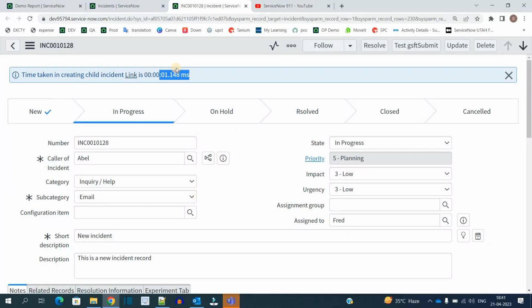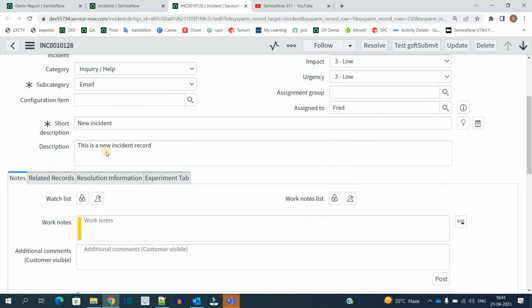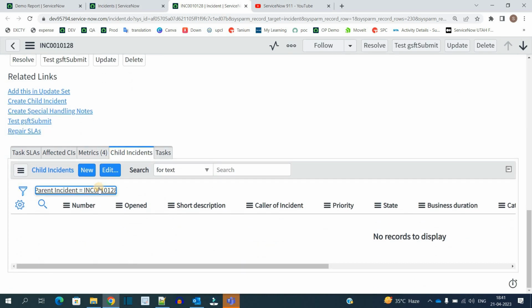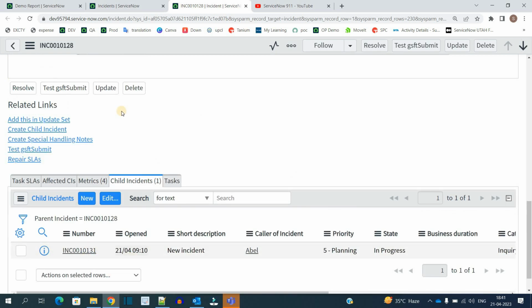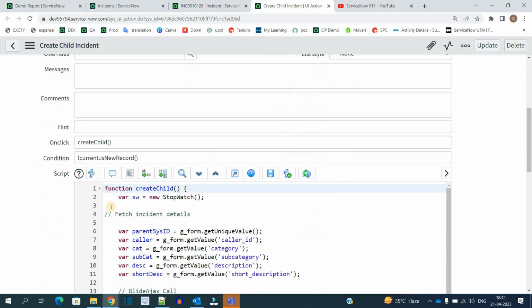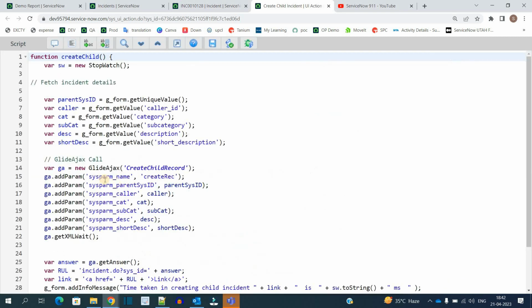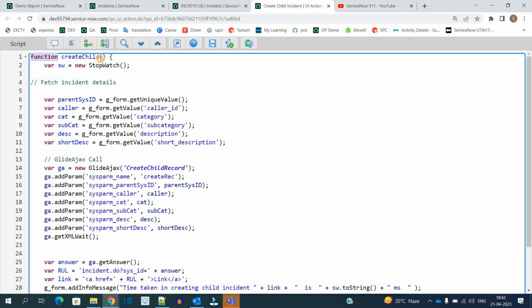So how am I able to calculate that processing time? Let me show you that. This is the main thing. Okay, so the child is created here. Let me refresh this. This is the child, right? So now let's edit this UI action. This is a form link. At the bottom you have the script here. Let me open it. So you see here, simple.